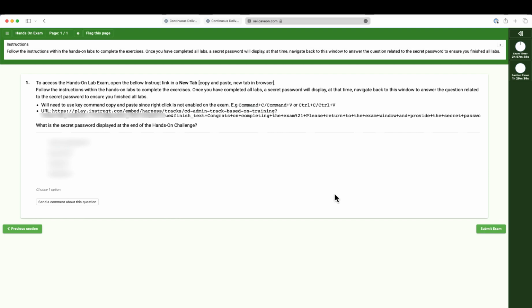Congratulations on completing the knowledge portion of the exam. Now we're going to start the hands-on lab. Follow the instructions within the hands-on labs to complete the exercises. Once you've completed all labs, a secret password will display. At that time, navigate back to this window and answer the question related to the secret password to ensure that you have finished all labs.